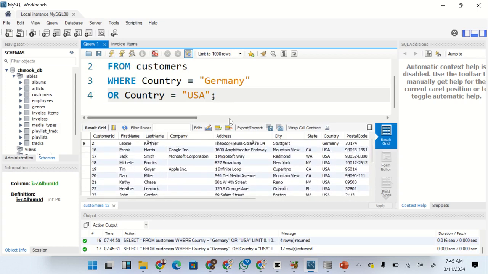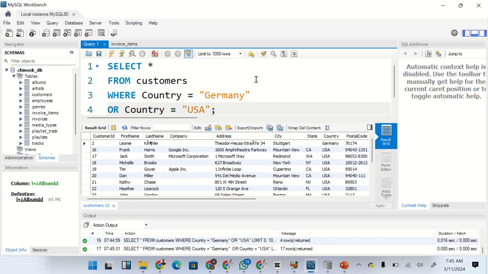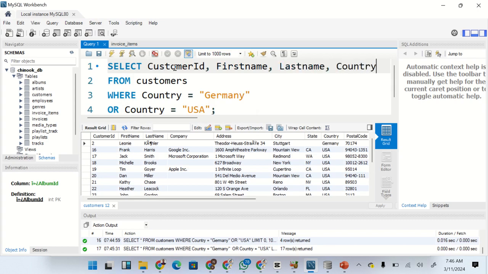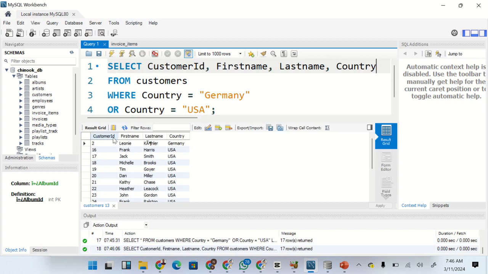If I want to see just a few columns and not all the columns, I want to display just the customer ID. Let's go ahead and list it out. I want to display the customer ID, comma, the first name, comma, the last name, and the country of these customers that are from Germany or USA. When you hit the play button, it shows you just these four columns that you've selected in the select statement. So this is the output of those customers who are from Germany and USA.